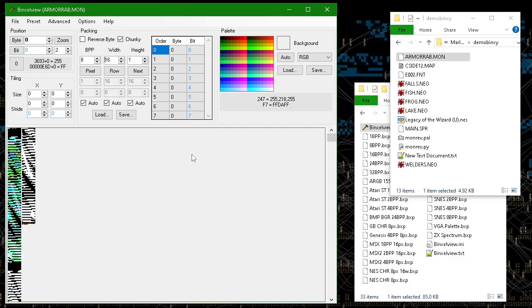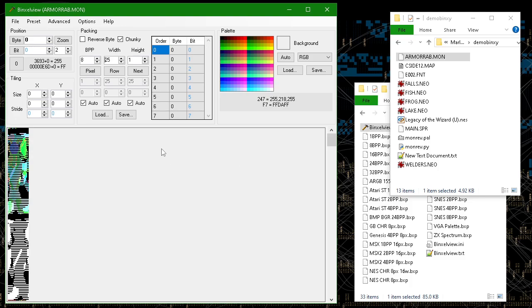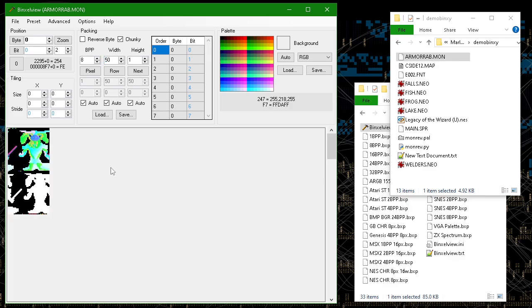So 16.5 maybe is somewhere close. So what's that? 30, 33. But let's keep going. Oh, 24, 25. 25 looks aligned, but there's kind of stripes in it, so we might be getting half of it. So if we just double that, there's 50.